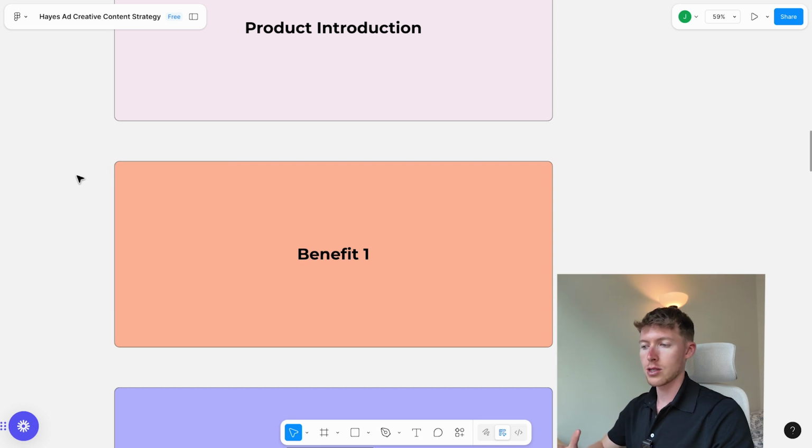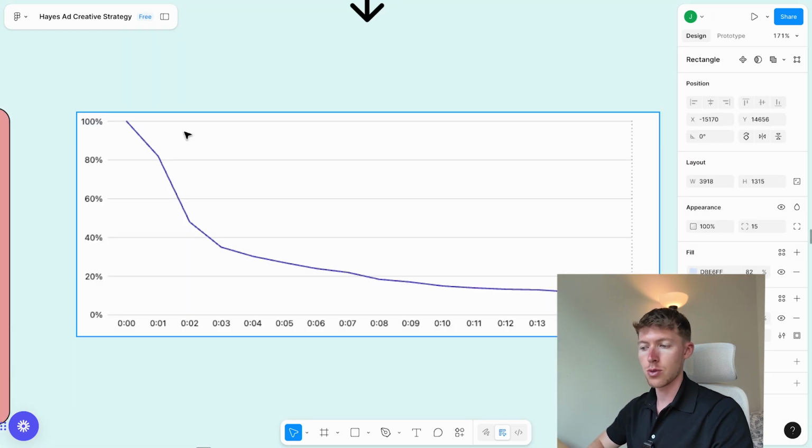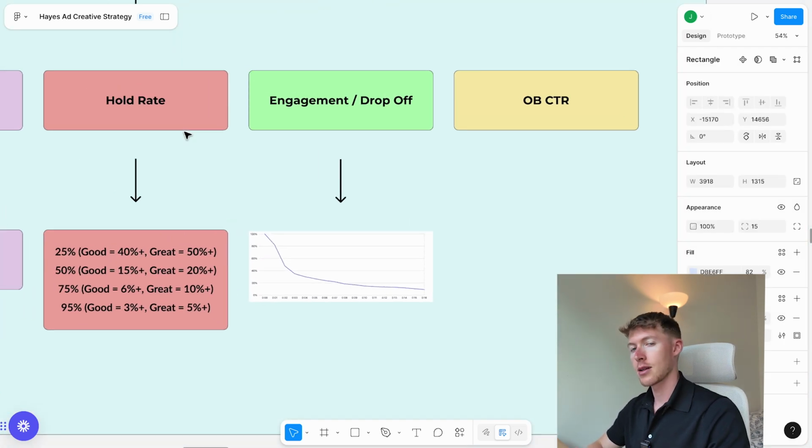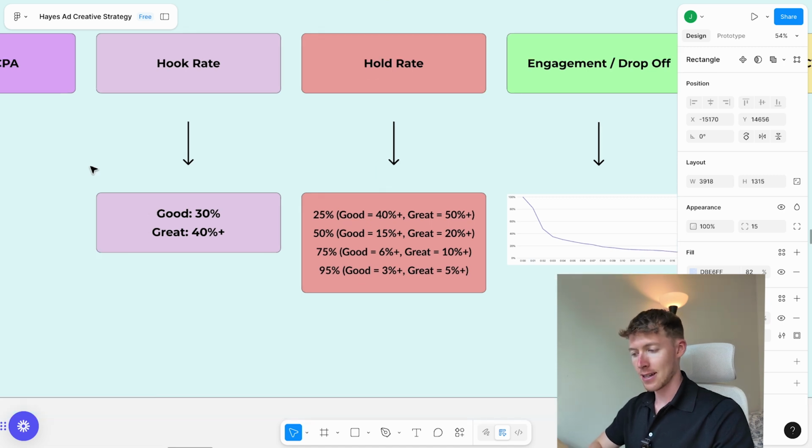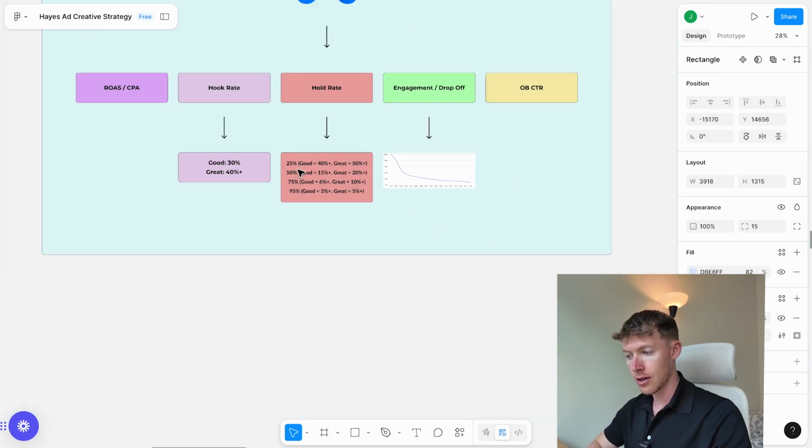What I want to instill and show you guys here is a scientific process to ad creative and getting away from that mindset of like, let's just throw stuff at the wall and whatever sticks, to more like, how can we build ads that are made to scale, but also ones that we can very forensically analyze with data. And then the key here is iterations, right?